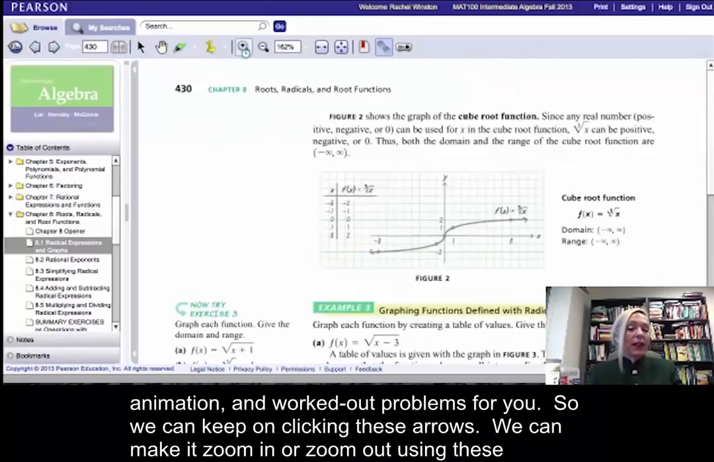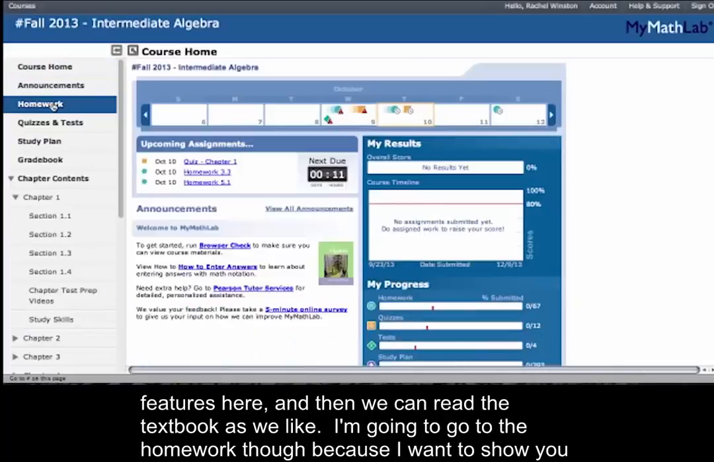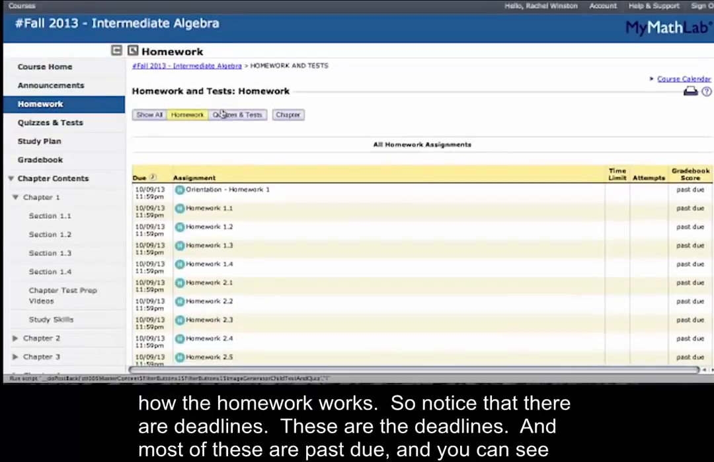So we can keep on clicking these arrows. We can make it zoom in or zoom out using these features here. And then we can read the textbook as we like. I'm going to go to the homework though, because I want to show you how the homework works.